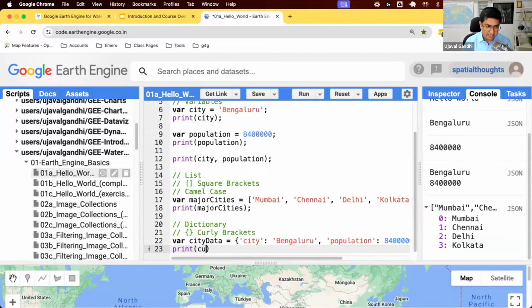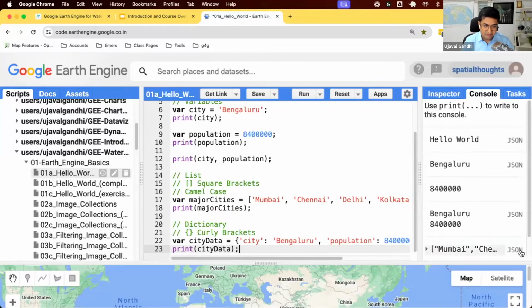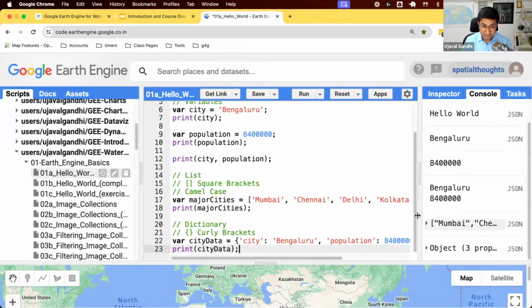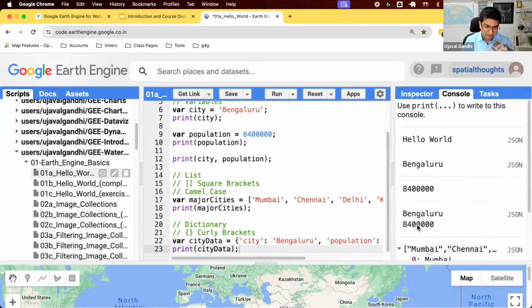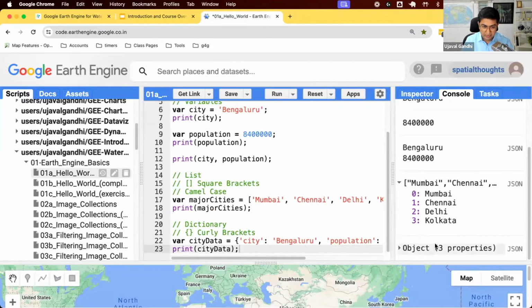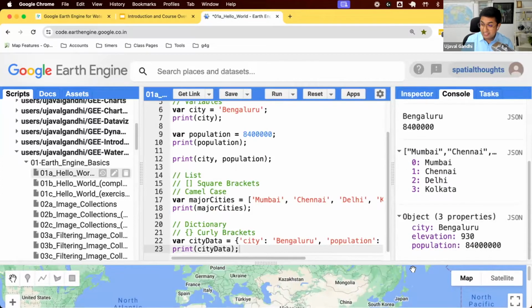Let's print this and see the difference. I wanted to compare the output of this versus the output of a list. If you have a list, you have items, it doesn't have labels, it just has an index, versus a dictionary, where you can see each item has a label. So now I want to know the elevation. I can just simply say, give me the elevation value from this dictionary, instead of remembering, was it the first item, was it the second item? So dictionaries are used widely in Earth Engine for things like metadata and storing a lot of structured data around your image collections.